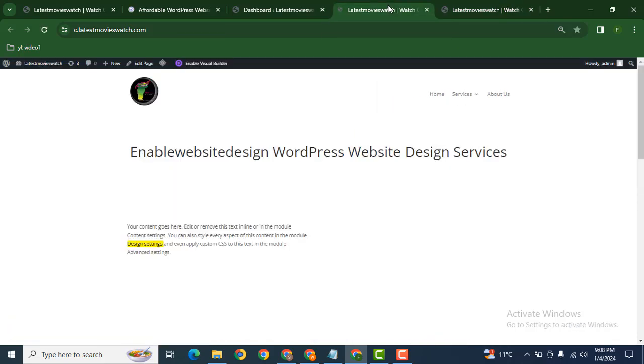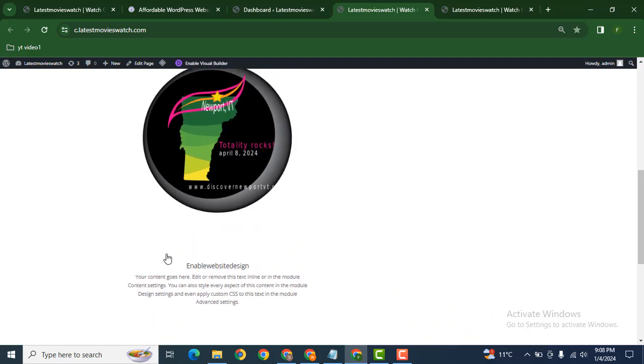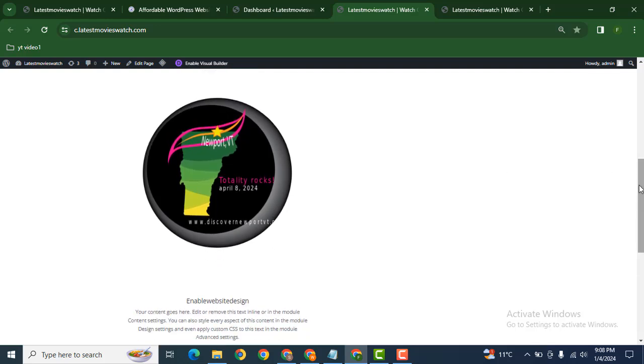Now let's refresh the page, scroll down, and here you can see even on the blank space the module is clickable. So in this way you can link an entire module in your Divi WordPress website.